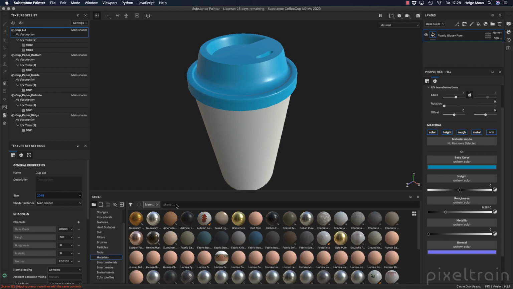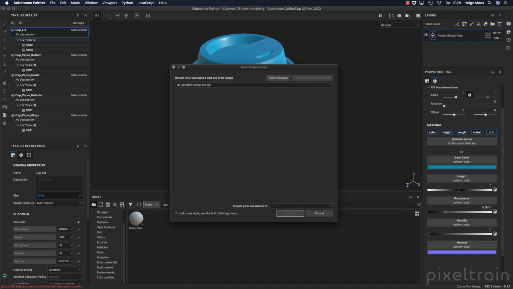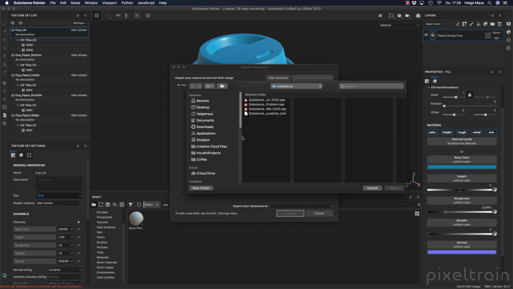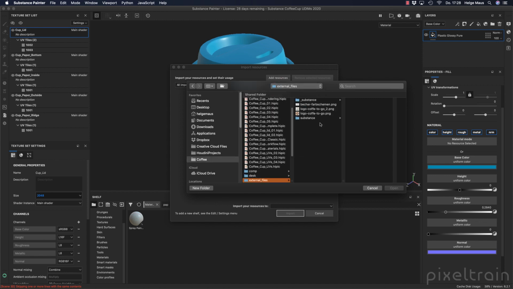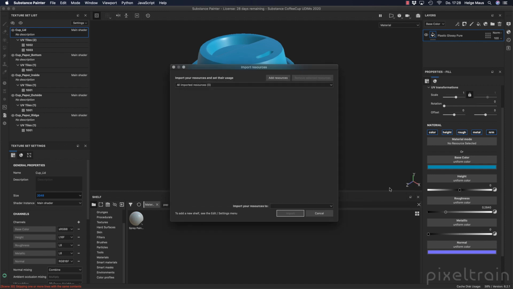Then the next thing we need is paper, and you will see that we don't have paper. So I import some resources from my Houdini files. I add a resource, which is, if I go in my Houdini project into the external files folder, we can go into substances. I downloaded a cardboard paper from Substance Source. So this is the archive. I import that. And later I need the logo.